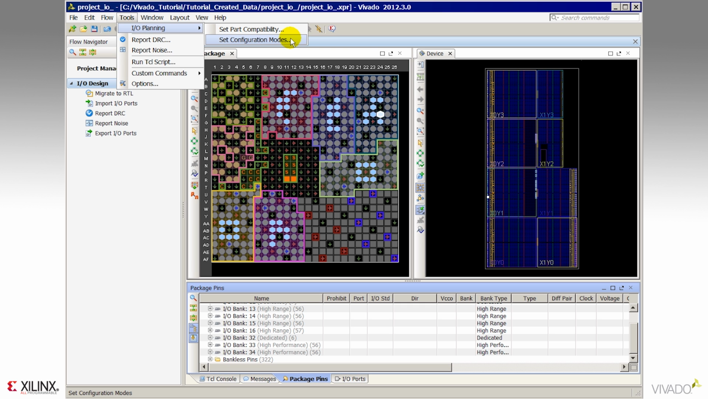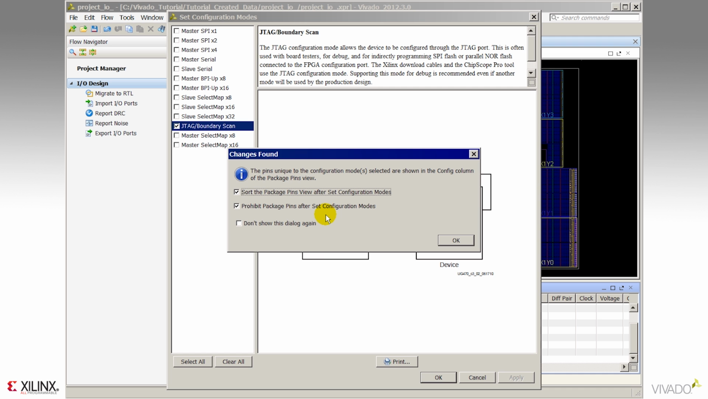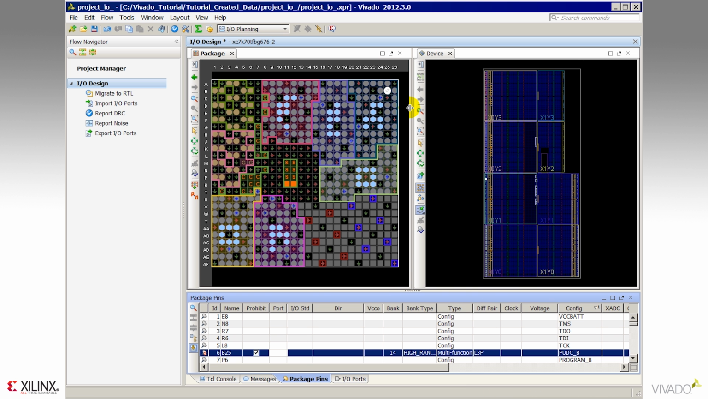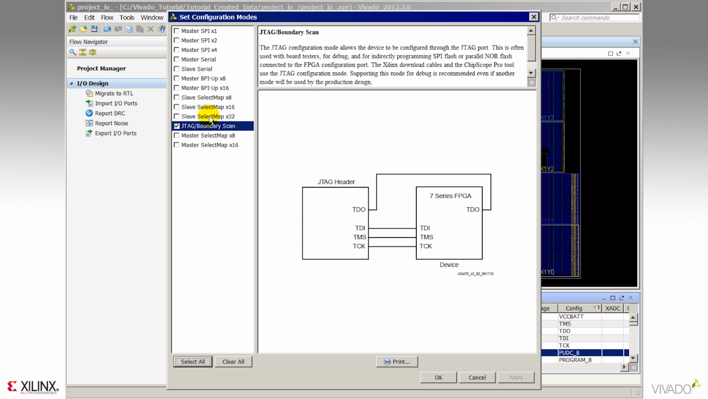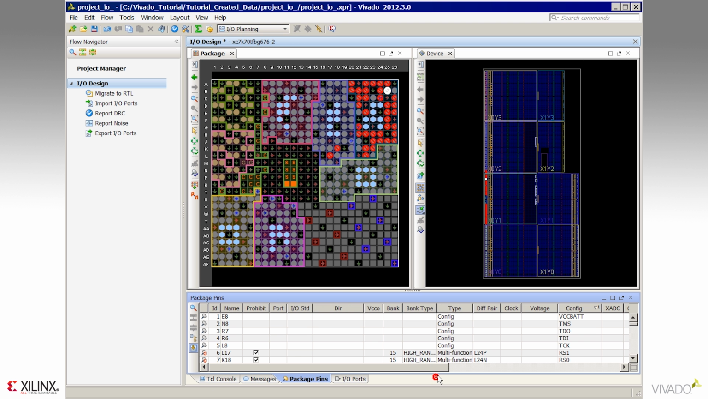I can use the Set Configuration Mode command to select the configuration mode I want to use on this design. And notice when I do so and apply it, it will automatically assign prohibits to those I/O pins. Notice here I've selected a simple JTAG configuration, which only requires one pin. However, some of these configuration modes are quite complex. Notice that when I select this one, it basically uses an entire I/O bank just for configuration. This has to be determined up front to ensure that I don't inadvertently use those I/O pins when I'm assigning my I/O ports.